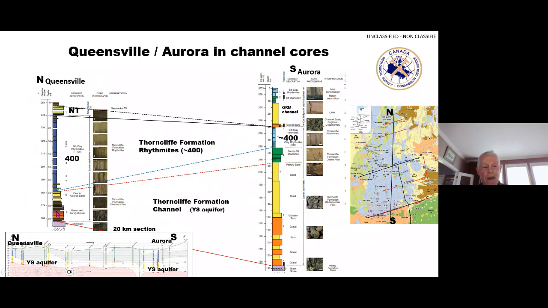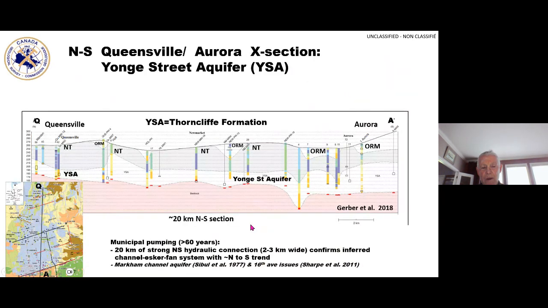Shown here, what we see is where you have thick sands and gravels, you have thinner muds; thinner sands and gravels, thicker muds. But the rhythmites correlate the sequence as one continuous depositional sequence. That's the advantage of continuous cores: we've captured the whole depositional record in these cores. So the boreholes define the geology of the Yonge Street aquifer.